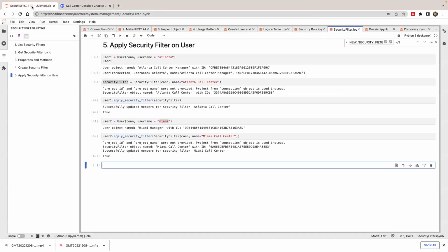So that's how you can create a security filter and apply it on a user using the Python SDK.